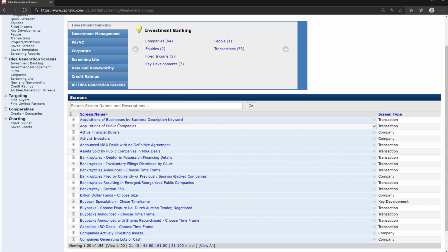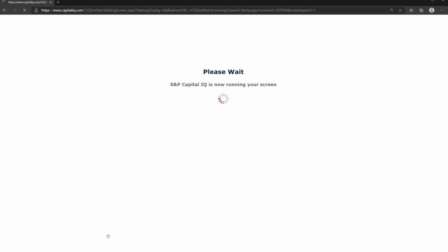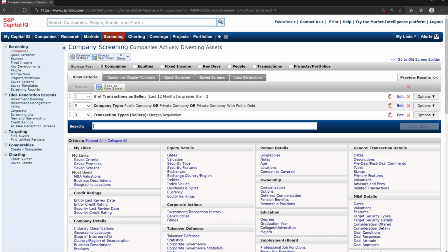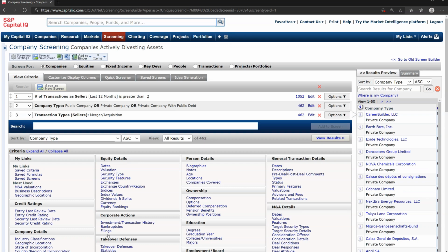So we can look for acquisitions of businesses by business keyword. We can look for active financial buyers. We can look for bankruptcies. We can look for canceled LBO deals. Let's look at companies that are actively divesting assets. As an investment banker, you may want to approach companies that are actively divesting assets, and you may want to look for opportunities for your existing clients that, say, may want to purchase assets. There could be some interesting business development opportunities here.